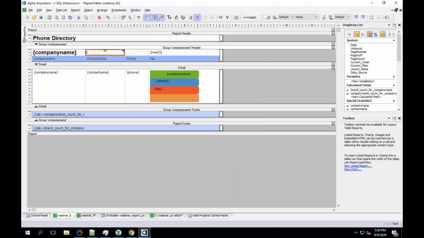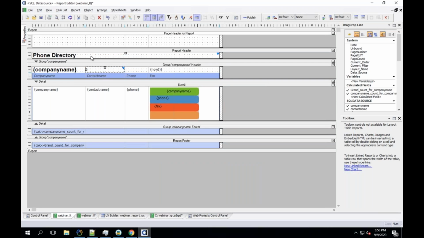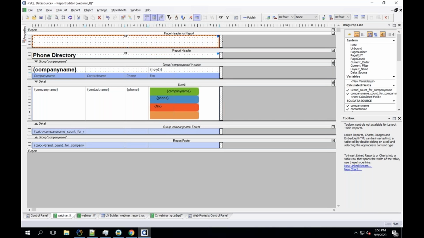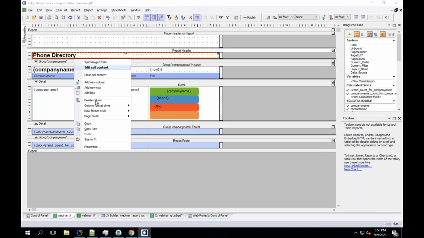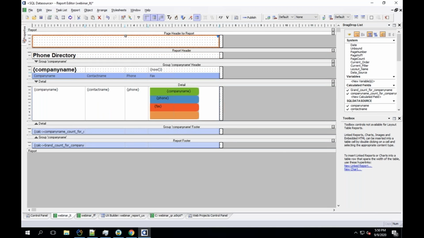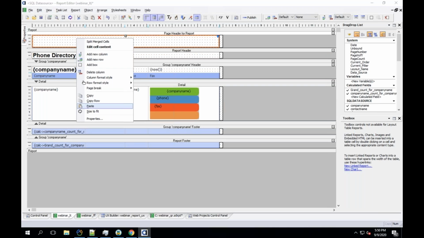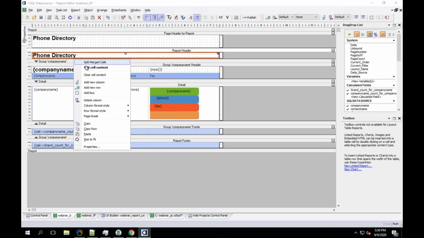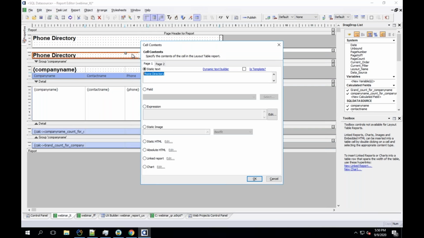So let's go ahead and go to properties. I'm going to add a page header. And what I'm going to do is merge these together, and I'm going to copy this and just paste it in here. And now I'm going to say, edit this, and I'll put it on top of every page.